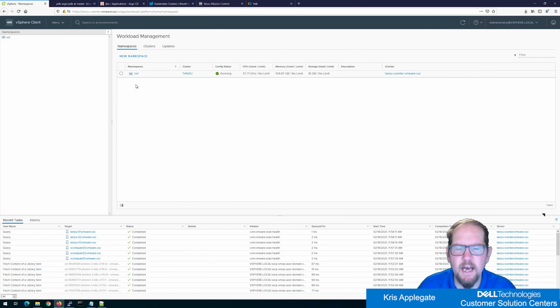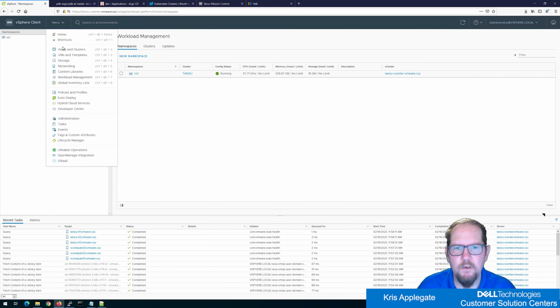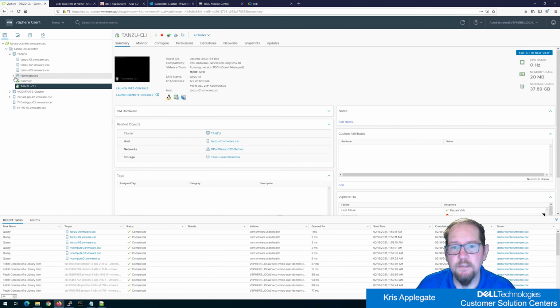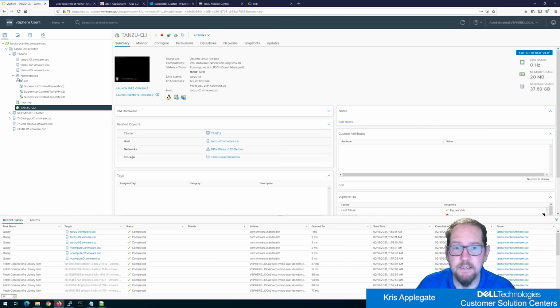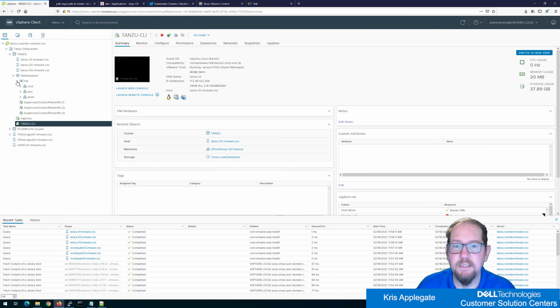And so here you can see I have a single namespace carved out. When we go back here to hosts and clusters, you can see all of my namespaces listed. Here I have one namespace. The supervisor control plane virtual machines that are actually orchestrating my worker nodes that make up the Tanzu nodes. And then under this namespace, you can see I've created guest clusters.